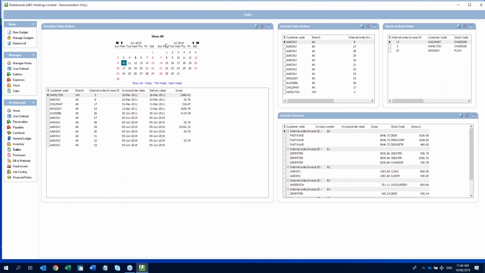Sales dashboards, we've got overdue sales orders. So these are orders that are due to be delivered, but obviously haven't been delivered yet. So these show all of your overdue orders that need to be delivered. That one there's bold because you can see that there were a few on that date, and by selecting that date, it's going to filter it and show all of those ones. But you can view them by today, this week, or next week as well.